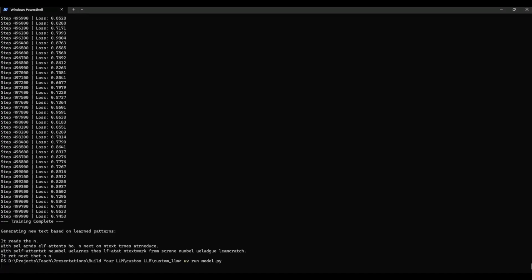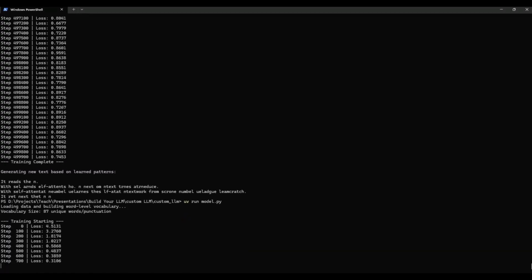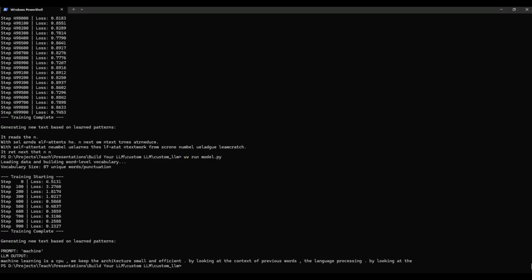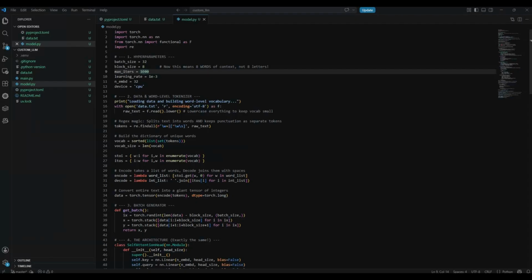So we'll go ahead and run the model. When we enter the prompt machine, it is coming as machine learning is a CPU. We keep the architecture small and efficient by looking at the context of previous words, the language processing by look at it. So even though it is not very accurate, it is still able to form the words together and make a sentence. Now let's go ahead and increase it to a higher number. So I'll go ahead and increase this to around 50,000 or maybe 100,000, and you would be able to see the difference.